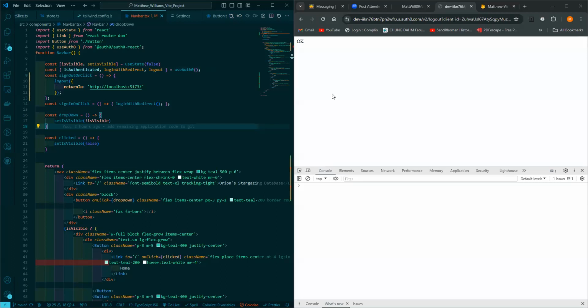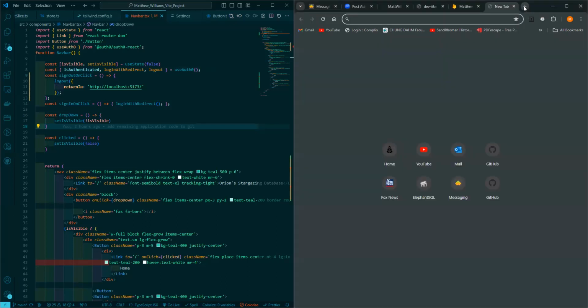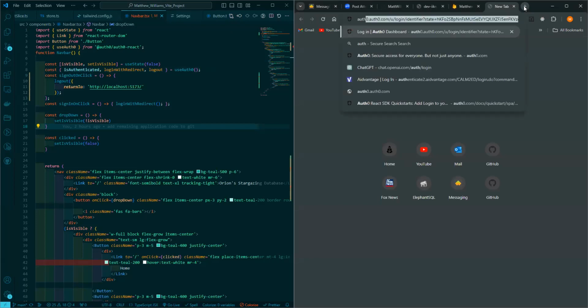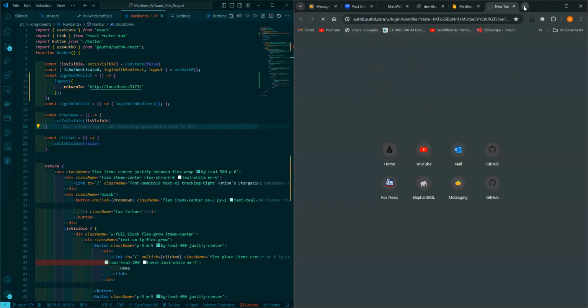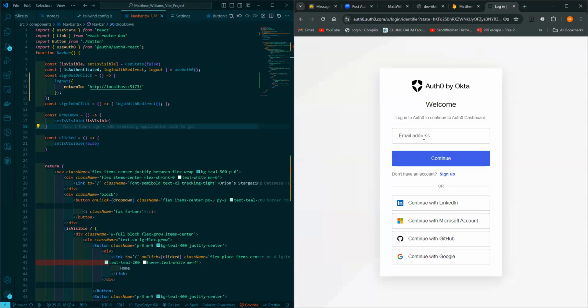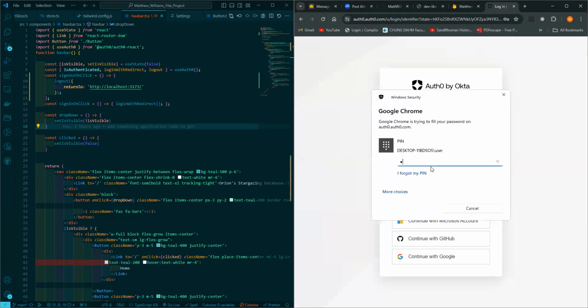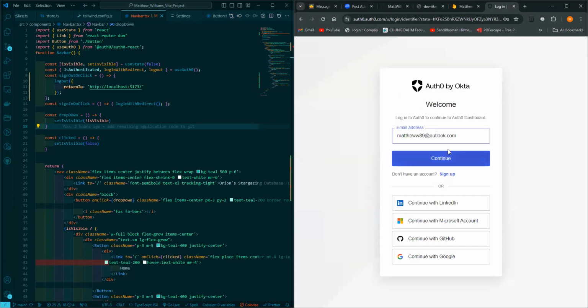Just one moment here. I believe I know exactly where we can check this. So let's go over here and let's go to Auth0. There should be a dashboard that you have here for setting this one up. Let's go ahead and log in here. And this is going to be more like your dashboard for Auth0.